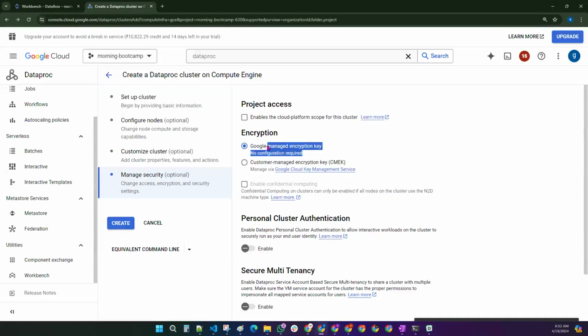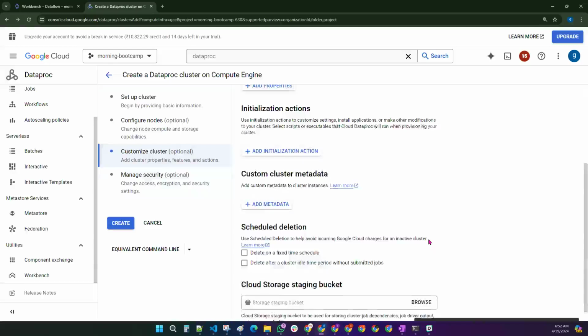By default, the customer Google encryption is also there. So all of these things are already enabled. If you wanted to go into some details, you can enable it.